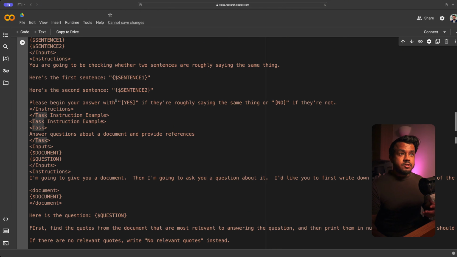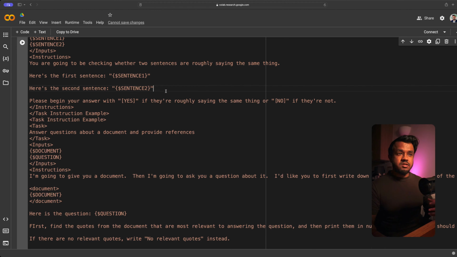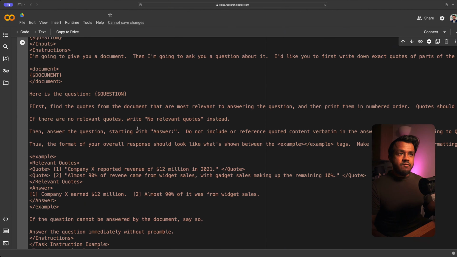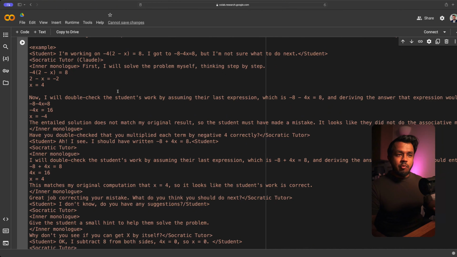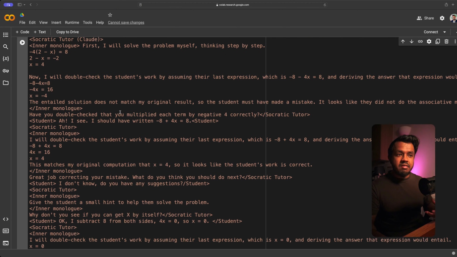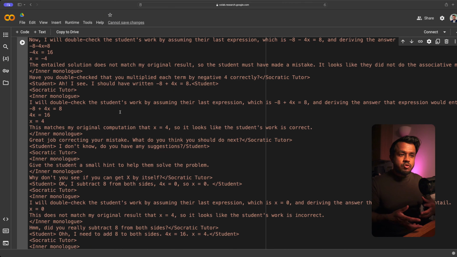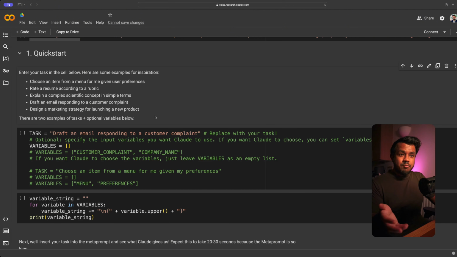And the reason why this metaprompt is good is because it's quite varied in the prompts or prompt examples that we're giving to Claude. As we just saw here, we are asking Claude to check whether two sentences are saying the same thing. Here further down, we're giving Claude a document to summarize. Further down below, there's an example of a prompt related to some math. So giving Claude these varied examples will help it to generate a prompt on a task that we want it to do. Now the question is, how can we get Claude to generate a prompt for us?